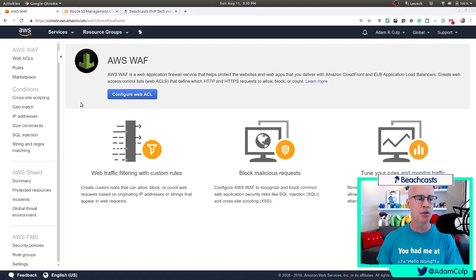The first thing you'll notice is that there's Web ACL, right? There's also rules. And then down below that, you have some conditions. You can set up some conditions for cross-site scripting, for geo matching, for IP addresses, for size constraints. You can set up SQL injection protection. You can also set up String and RegEx. So I'm going to go ahead and click on String and RegEx because I have a URL that I want to make sure that people aren't able to hit.